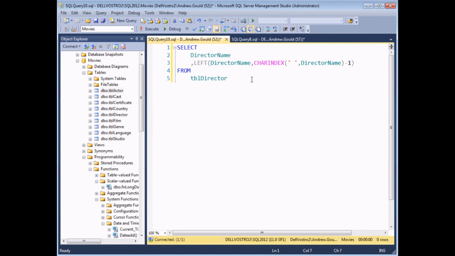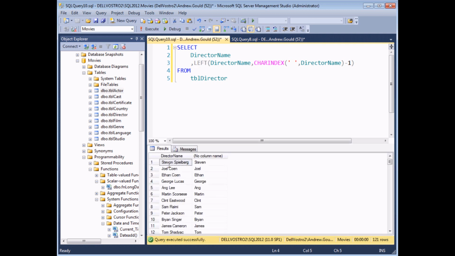Okay, so we've written a basic function which essentially just formats an input and gives it back to the user. What about something a bit more complicated? What we've got here is a basic select statement with a single expression which works out the first name given a director's full name, first name and surname, and the way that it works is by looking for a space within the director's name and then returning all of the characters to the left of that space. So when I execute this query, what we should see is that for Steven Spielberg we simply get Steven, Joel Cohen we get Joel. Not too difficult to understand.